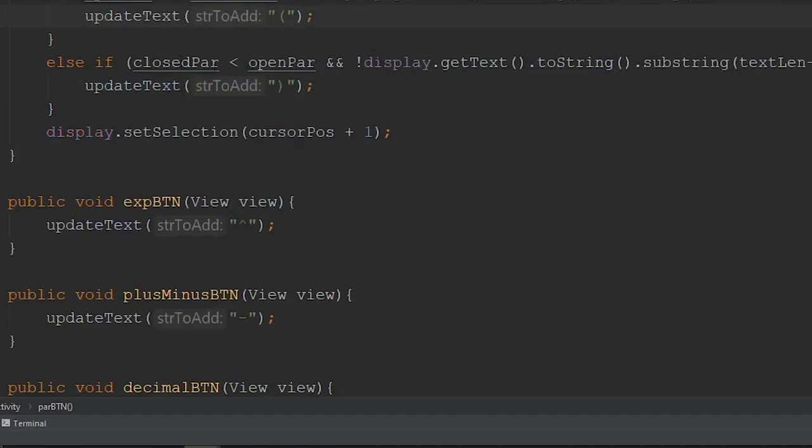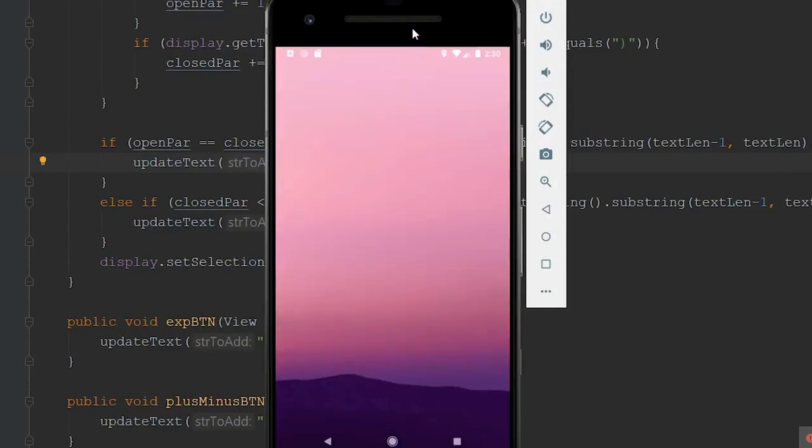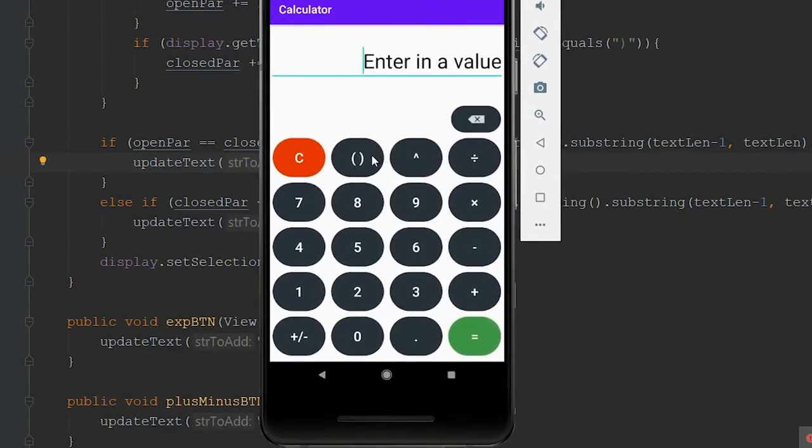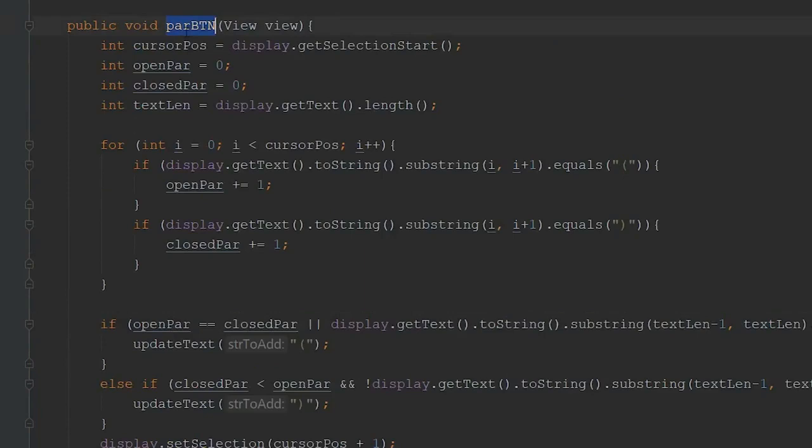So then if we save and run this, we can come over to the emulator, make sure that our parentheses are actually working. So if we do this, so we hit it twice, we get 2 opening, we can do 8 plus 9, we get a close, and we can divide that by like 9, finish that off. So it looks like the logic for our parenthesis button is working.